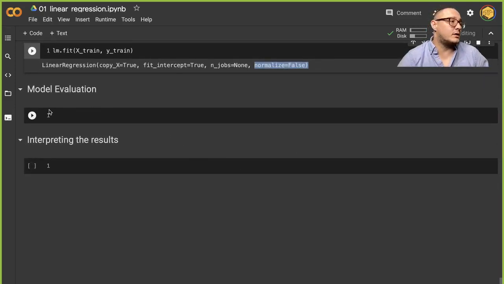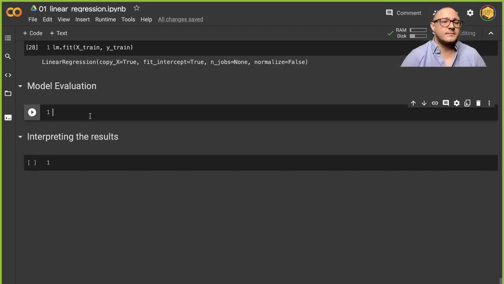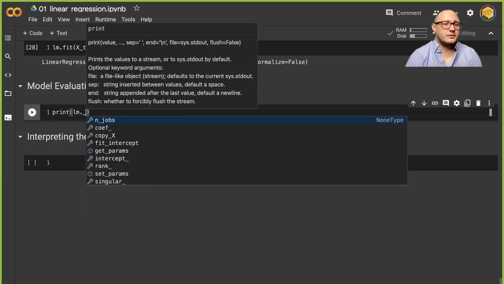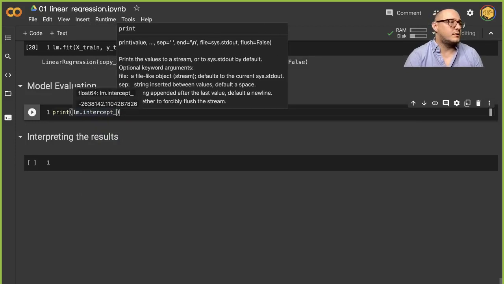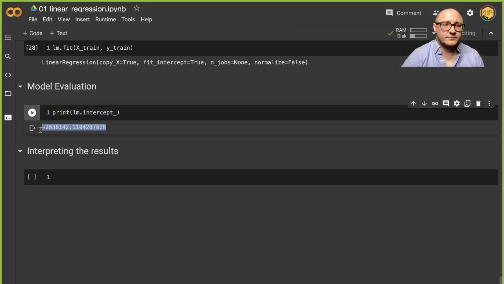The next thing that we're going to look at is the model evaluation. So we need to check to see how our coefficients look, and then also how we can interpret the results. So the first thing that we want to look at on the lm is the coefficients. Well, first maybe let's look at the intercept. So the intercept is negative 2,000, or well, 2 million.